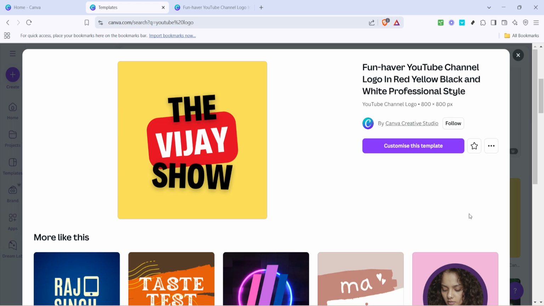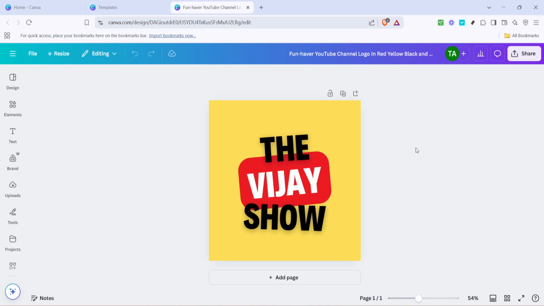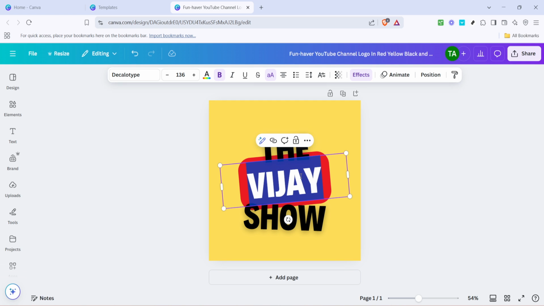Once you've clicked on your desired template, you'll see an option that says customize this template. By clicking this, you'll enter the editing phase, which is when the fun truly begins. This is your chance to make the template your own. Start by editing the text elements. You'll want to replace any placeholder text with your channel name or any other relevant information. Pay attention to the font style and size too. You want it to be readable and eye-catching.